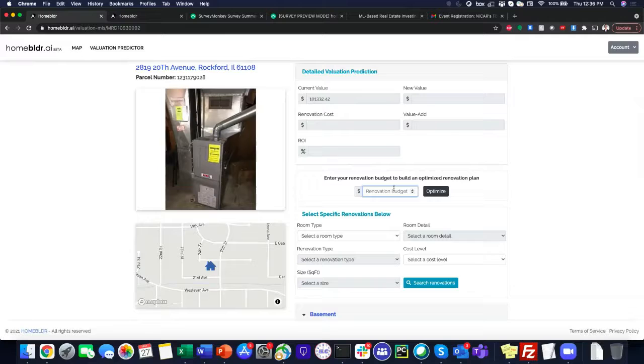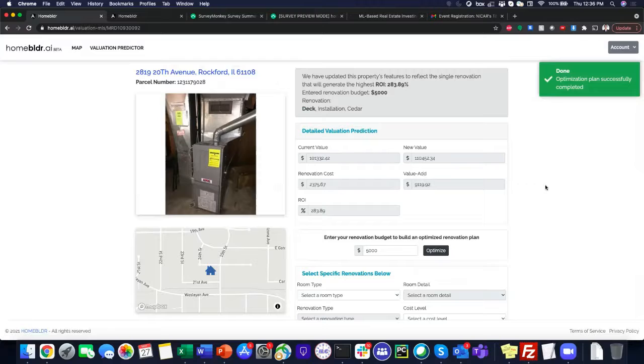Okay, so this feature allows a user to enter the budget that they are willing to spend on renovating this property, and the app will return the best use of the budget in terms of maximizing return on investment. So let's start by entering 5,000 here and just see what happens. Okay, so what was shown is actually the deck renovation from earlier is the best use of that 5,000.